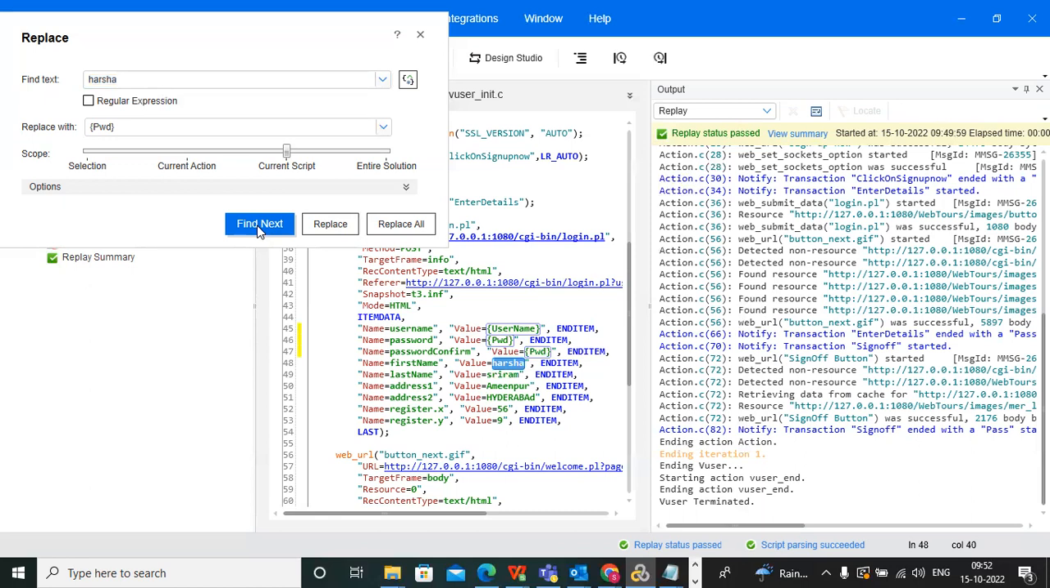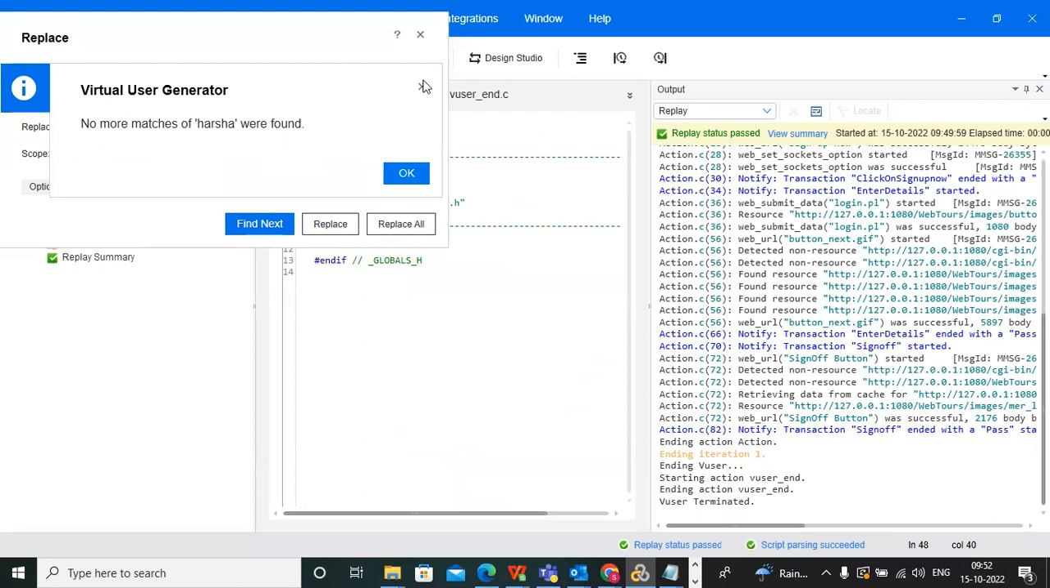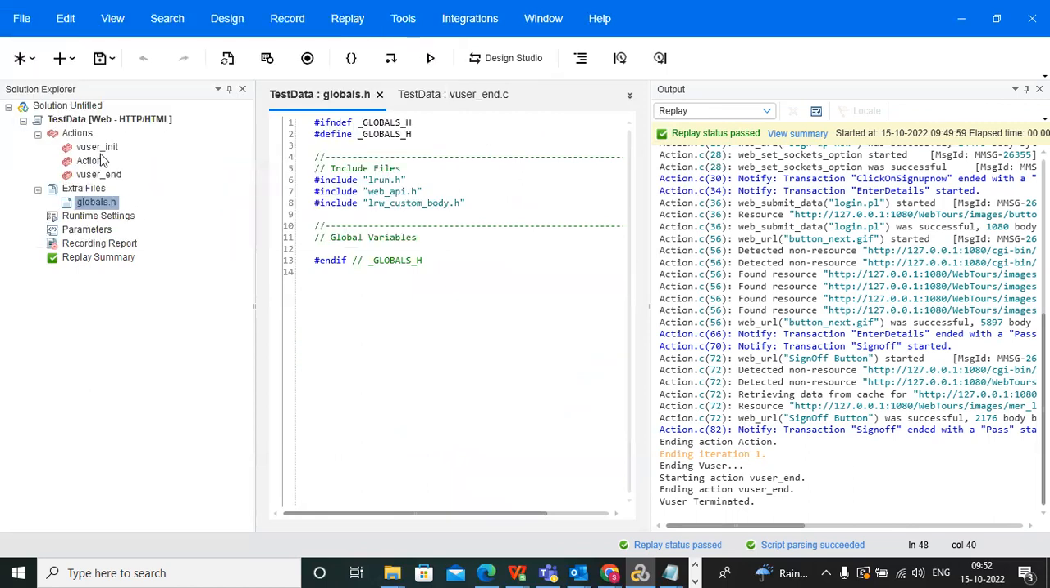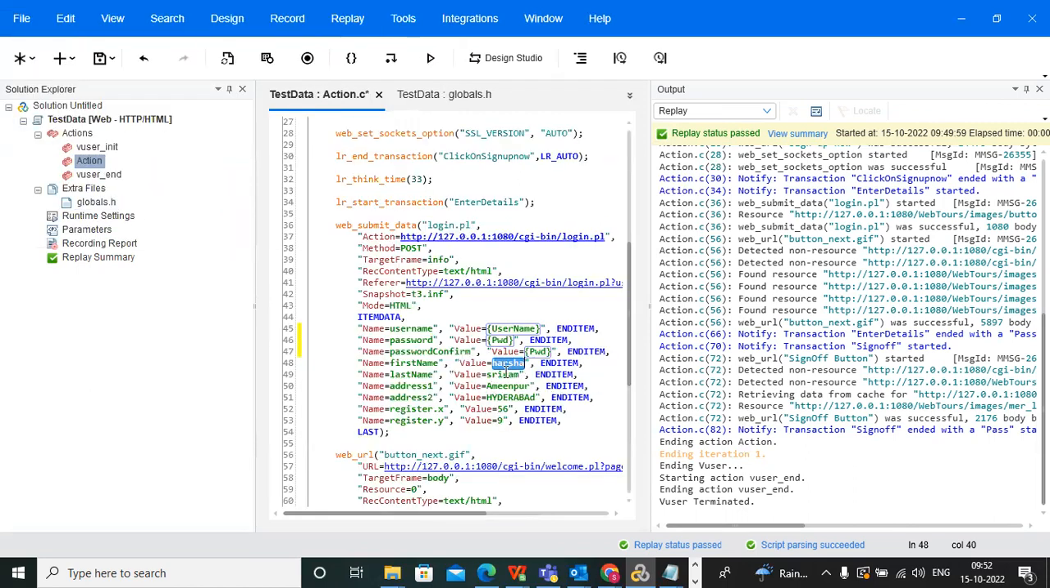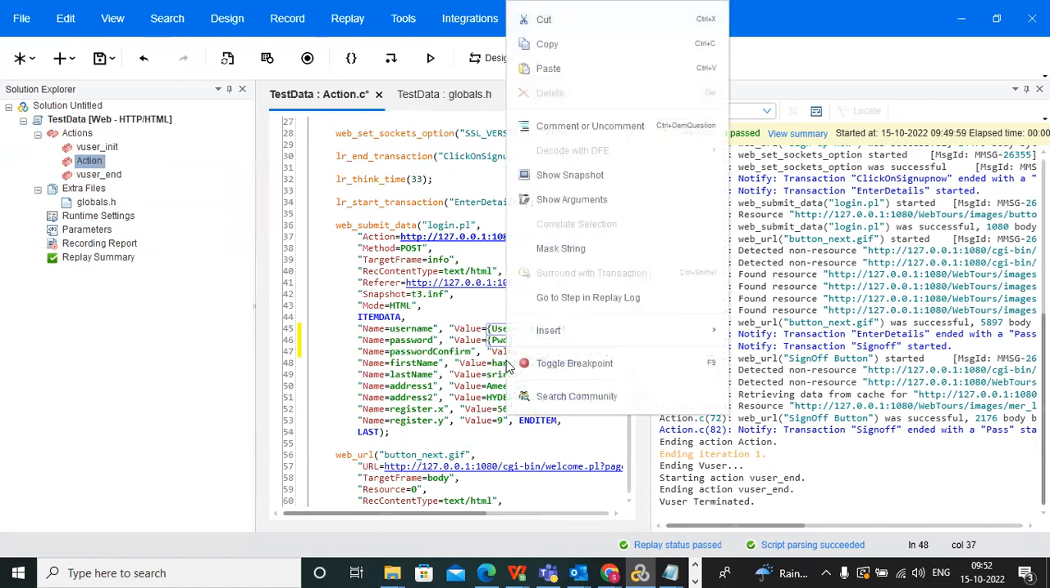So you can check again whether we have any other thing. Fine, next. We don't have anything. Click on no and done. So now we are done for the password. Then you can do the same for the first name.